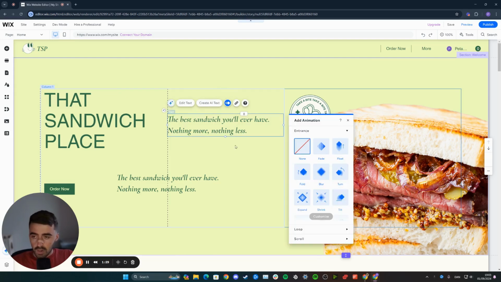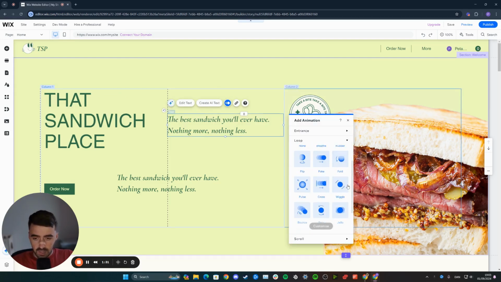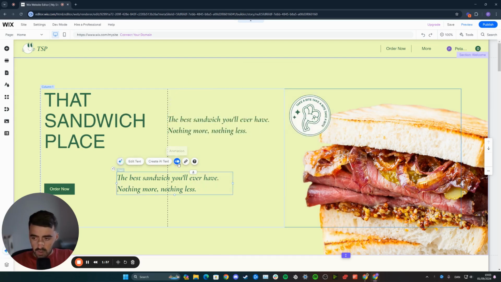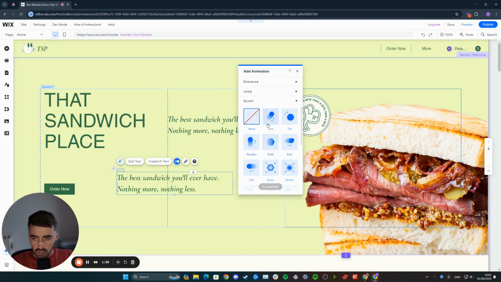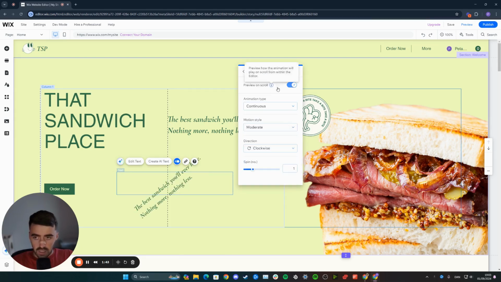So I'm going to quickly go ahead and add the remaining spinning animations. So let me just find them. So you can see this one's right here. And then I'm going to save this one. And then I'm going to do this one right here for the scrolling, which will be right here. And then I'm going to customize it so that it's preview on scroll. That way we can see the animation in motion once we start scrolling.